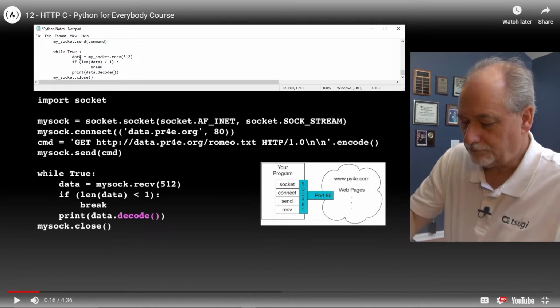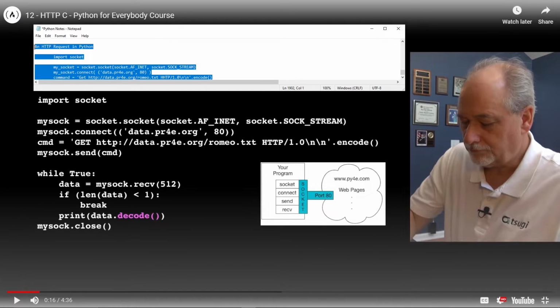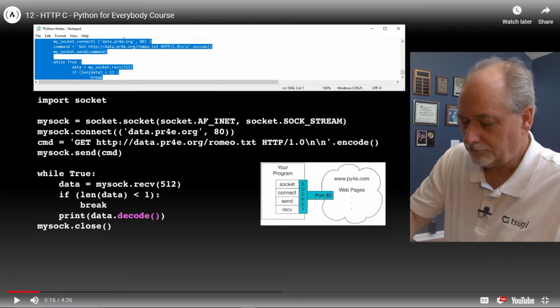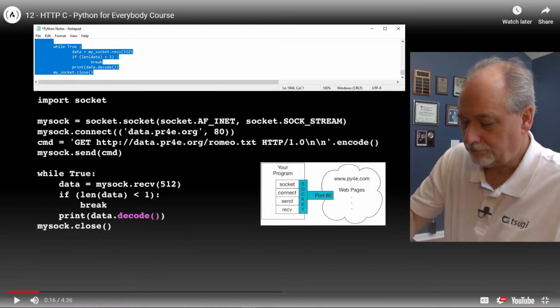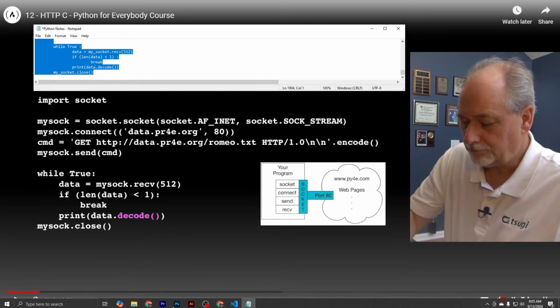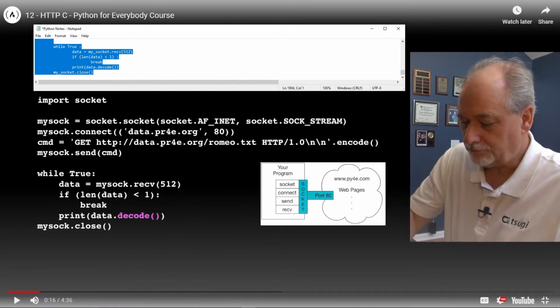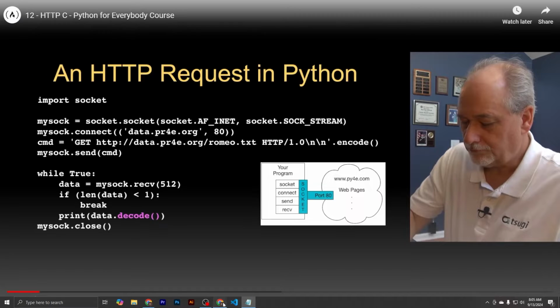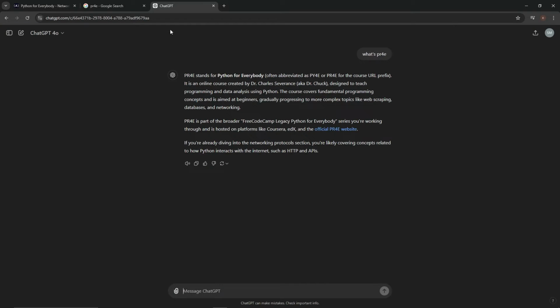All right. So, while True: data = mySocket.recv. What is this? Is this legit? Let's go ask ChatGPT. What part is the recv? All right, let's go ask ChatGPT. I have to know. Is this code legit?